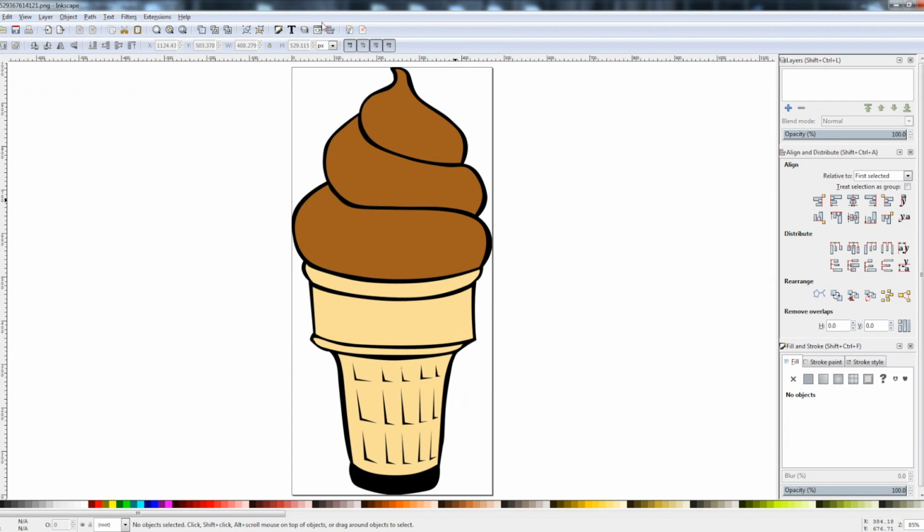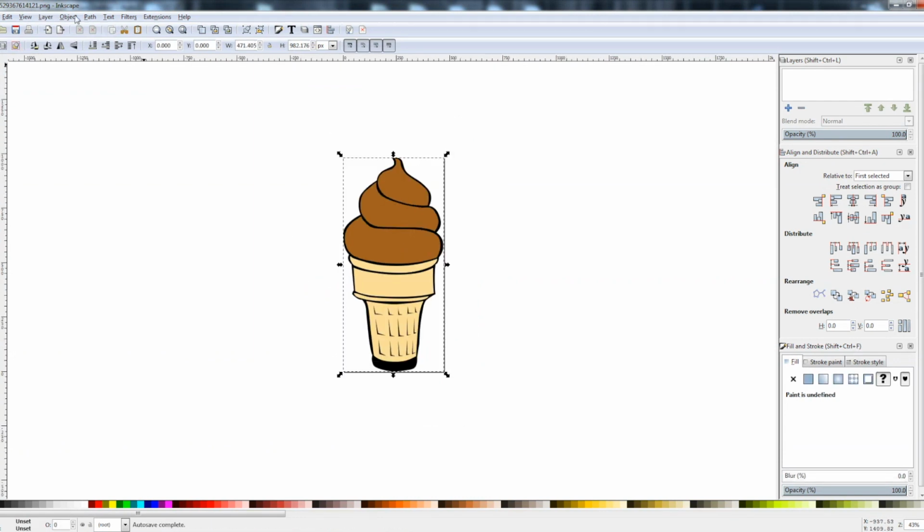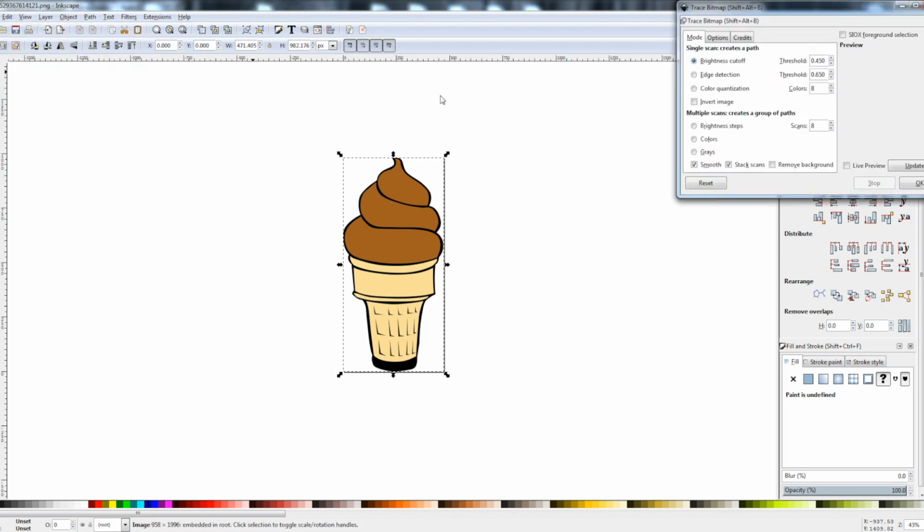And then what we're going to do is we're going to take that image and we're going to use Path, Trace Bitmap. And the features over here that are available in Trace Bitmap are at the top you have your single scan that creates a group of single path. Below that you have your multiple scans that creates a group of paths. I typically use the multiple scans if I'm dealing with an image that has more than one color. And then that way you can select the options of colors, the radio button for colors.